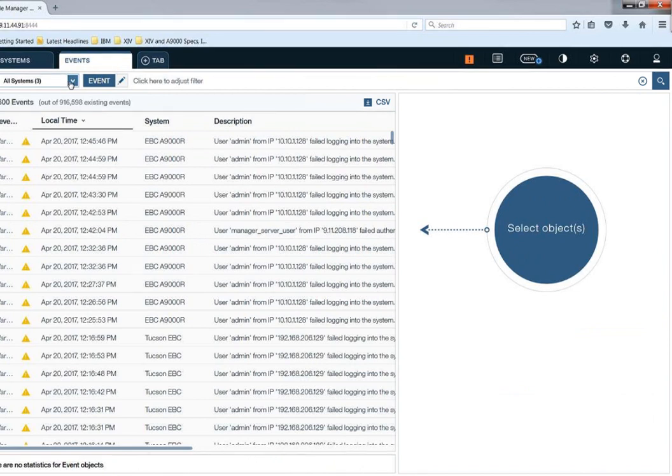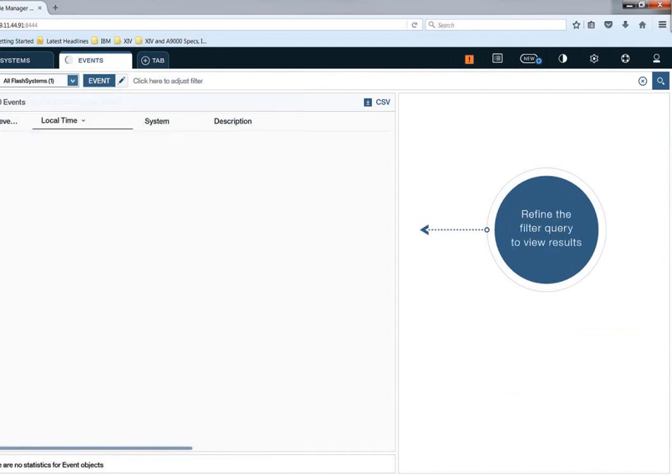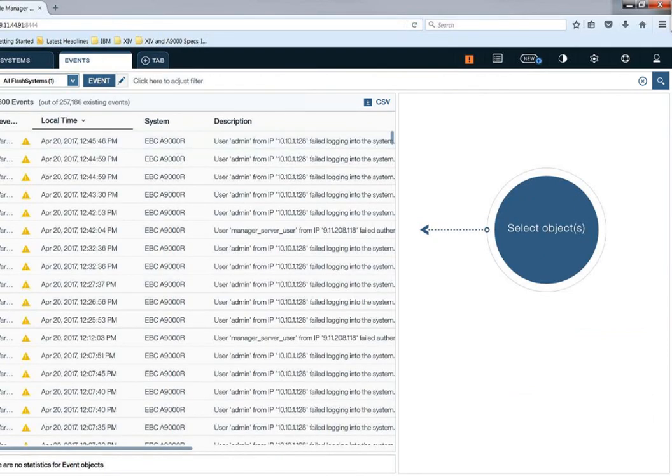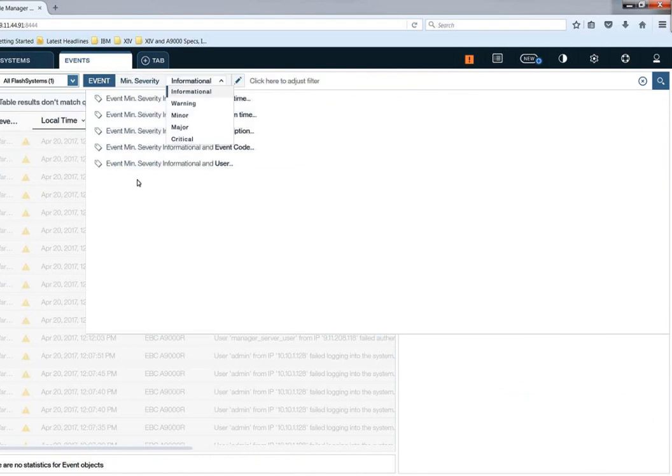And I've got the ability to do only my Accelerate, only my FlashSystem, all of my XIVs. Now here I've got one FlashSystem. If I've got multiple FlashSystems, I can come in here and look for things, the different event codes, different descriptions, and I can monitor the filter to change what I see. This is probably a good one, event minimum severity. Right, and I want to look at anything that's minor or better. I don't care about warnings or informational.